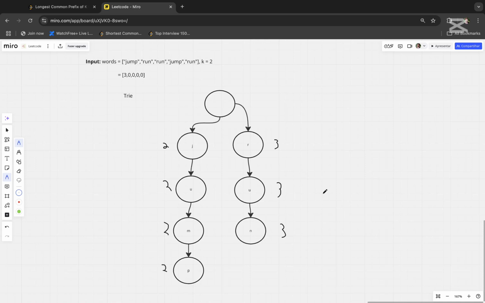So if we know this, to know which prefix appears with which frequency, we just need to store the prefixes that have frequency bigger than k and order them by the length. But we need to be careful here. We don't want to create copies for each prefix because this would be very expensive.